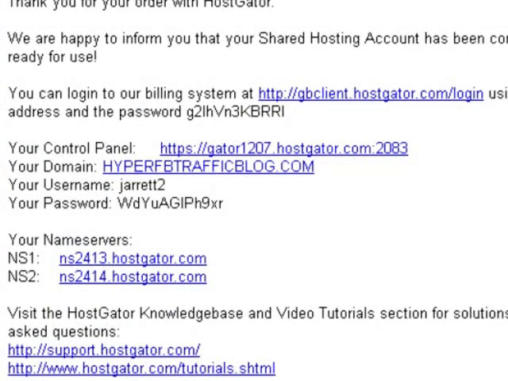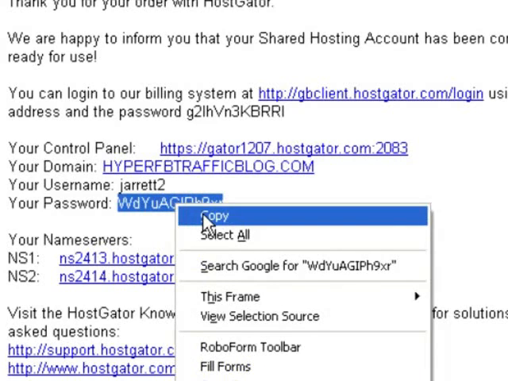Now, one thing I want you to remember before we head to the control panel is you're going to need to remember your username and password, because when we go to the control panel section, it's going to ask us for it. So my username, which is Jarrett2, I could remember that. My password, not so much. So what I'm going to do is I'm going to copy my password. So I'm just going to select it, right click, then go to copy.